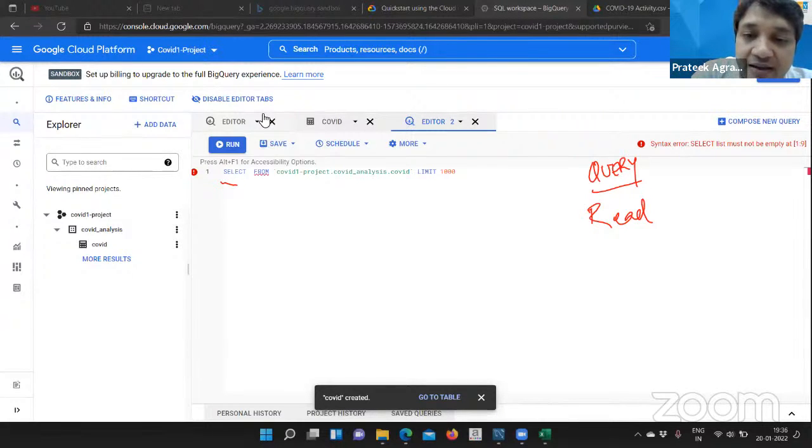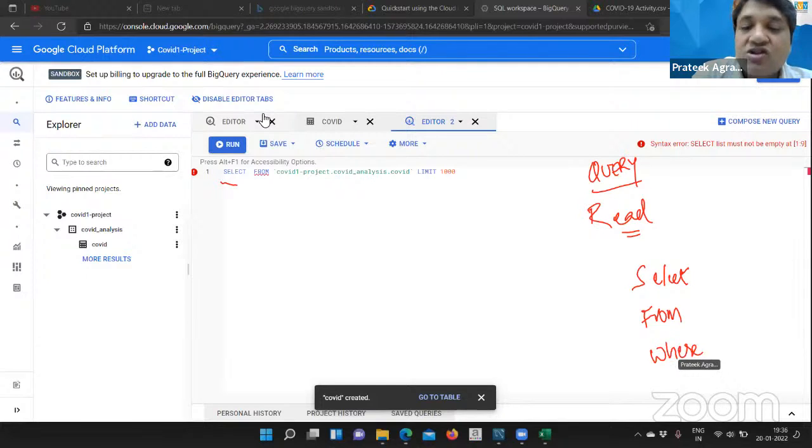So let's say we want to read the data. From where? So select, from, and then where. This is the basic construct of a read query or select query from any database management system. So from this project, from this data set, from this table, limit 1000. Why are we limiting 1000 records here? Any idea? Remember, this table is a large table. It may contain a lot of data in it.